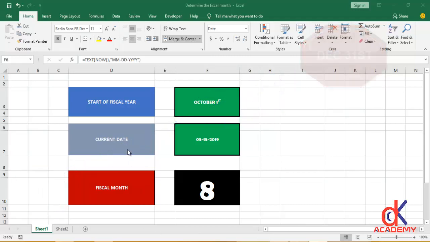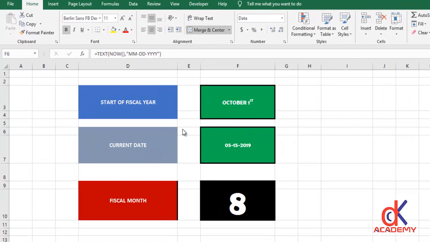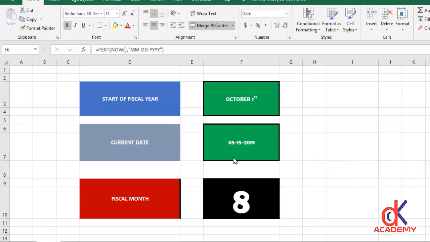As you can see, I'm on Microsoft Excel right now and I've pre-formatted some cells. The start of the fiscal year is October 1st. The current date is May 15, 2019, and the fiscal month of the company, of course, you can see is the 8th month. So our aim is to build an application like this.